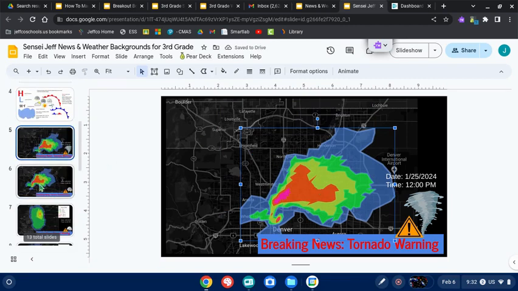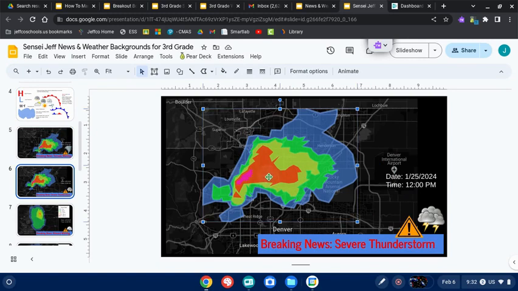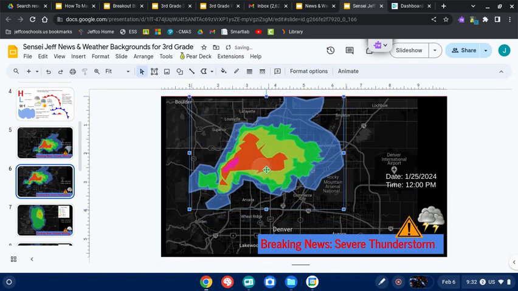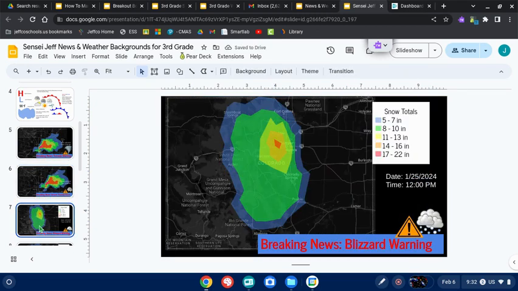Okay? Same with this one. This one's just a severe thunderstorm. There's no hook in this one. You can get hail in severe thunderstorms. So maybe you researched hail and you want to move this around. Okay? All right, so you can move that.